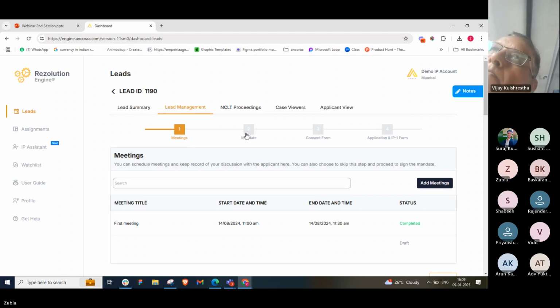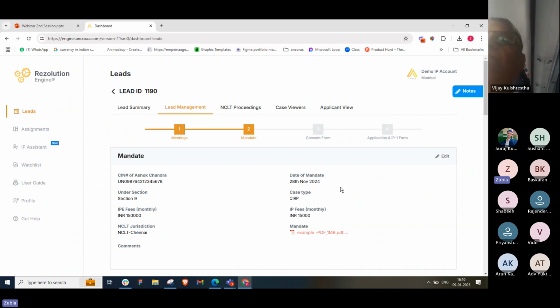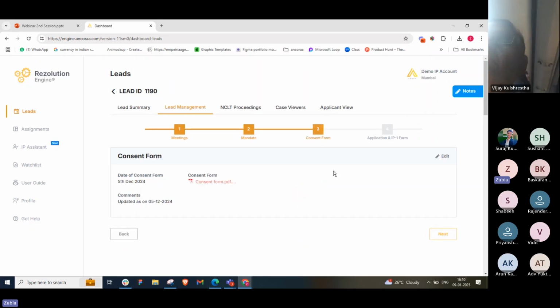So that's about the first thing. And the next thing we have is the mandates. It allows you to manage all your documents such as mandates. Once you've signed your mandate, you can update it here and also update all the details, the date of mandate when it has been signed and updated. Also add comments if required. Same goes for consent forms. Once the consent has been obtained, you can just update the details here.